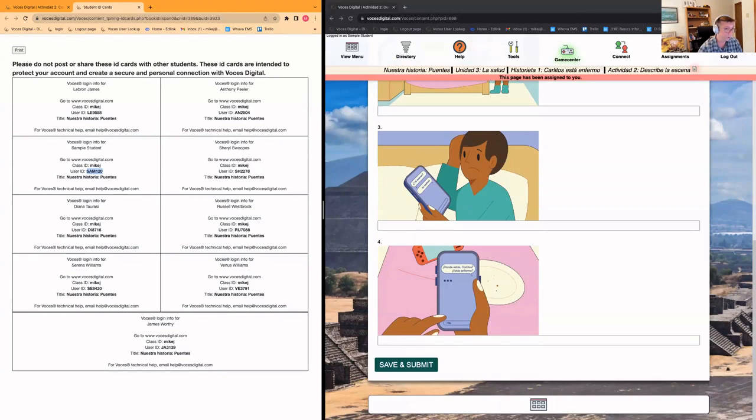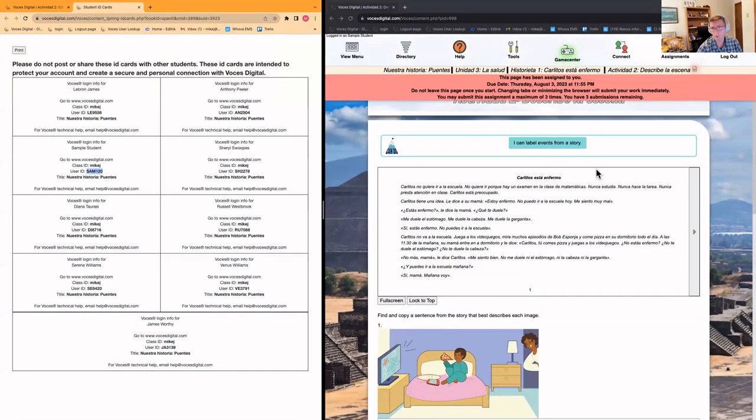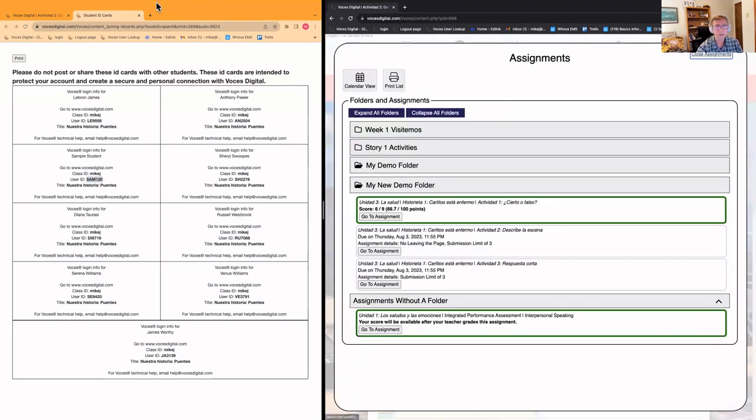So for whoever was in the chat and you said you love that feature, have no worry, it is there. And I'll make sure if you want to email me, that's Mike J at vocesdigital.com, or you can do info@Voces. If you have any questions, I will make sure that that is clearly explained for you.